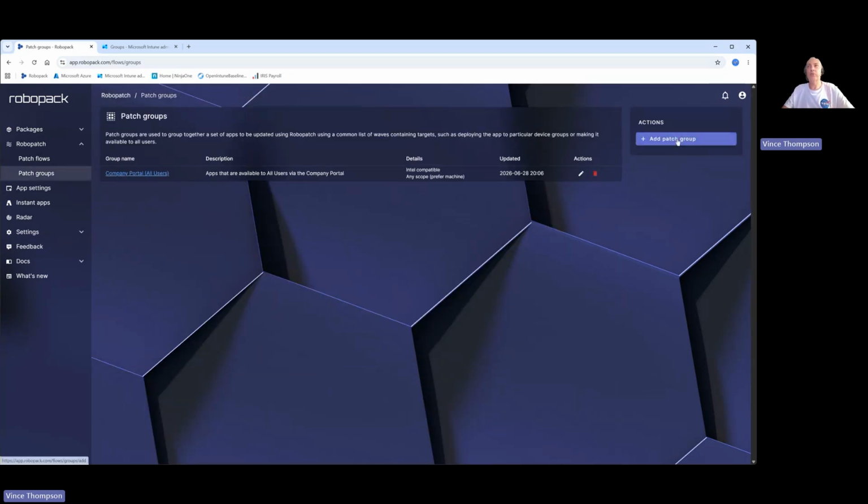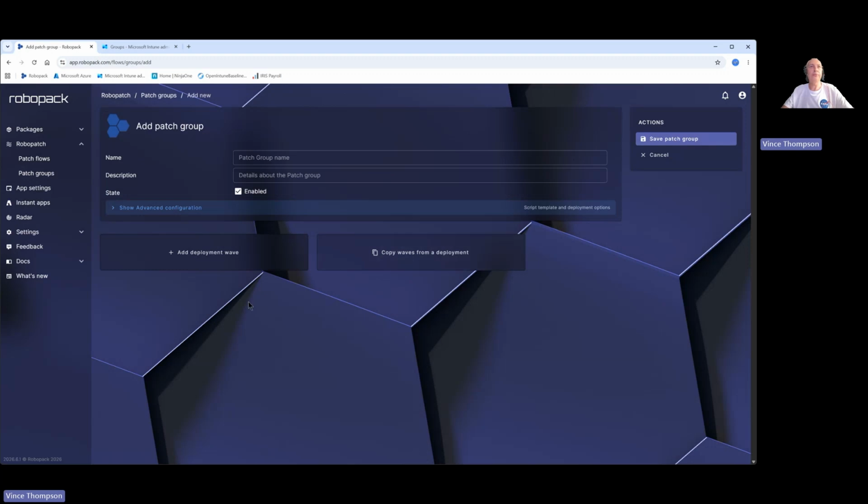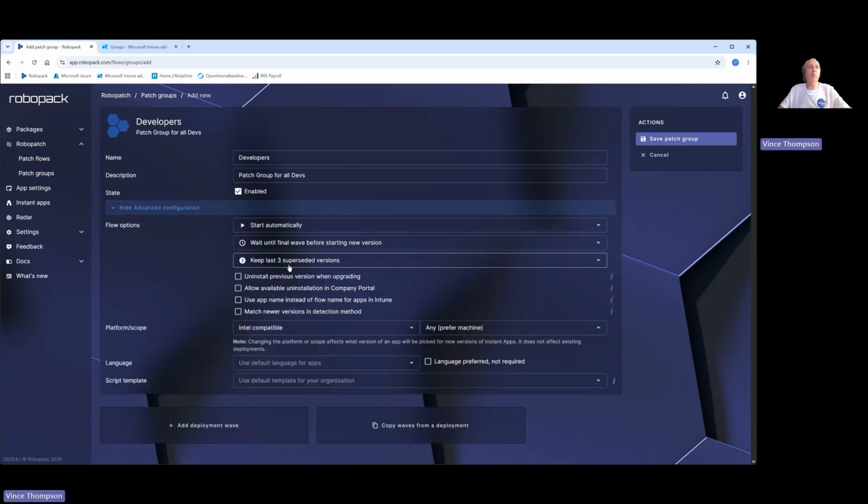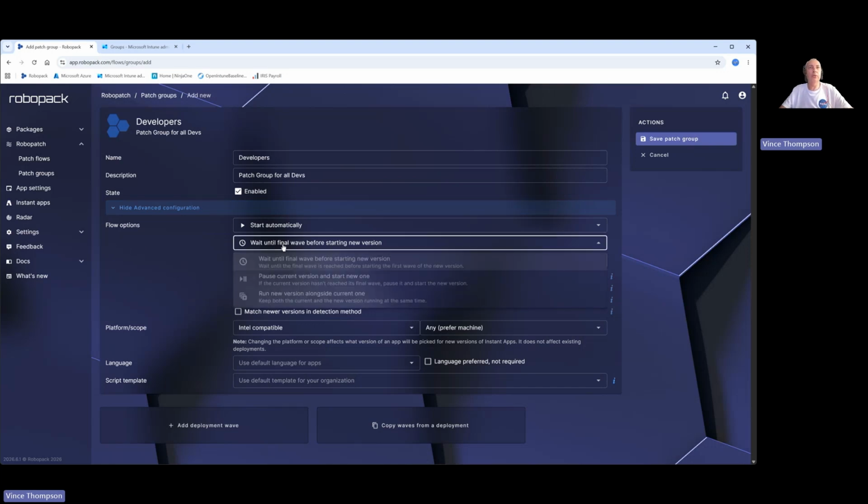But I'm going to create a new patch group now. We'll call it developers as an example. Let's just do that, and we'll call it patch group for all devs. A couple of options here which we'll walk through very quickly. So we want to ideally pause current version, start a new one. So if a new version of the app that it's pushing out gets deployed through Robopack's infrastructure, then obviously we pause the current deployment and then deploy the new one.